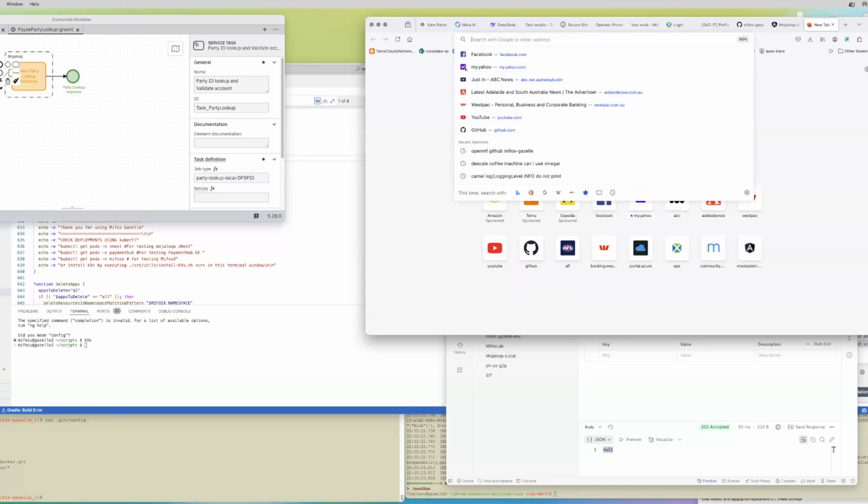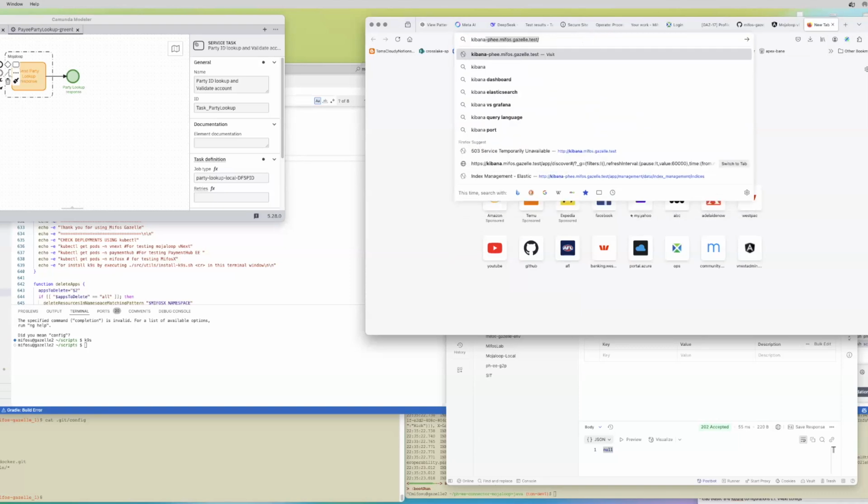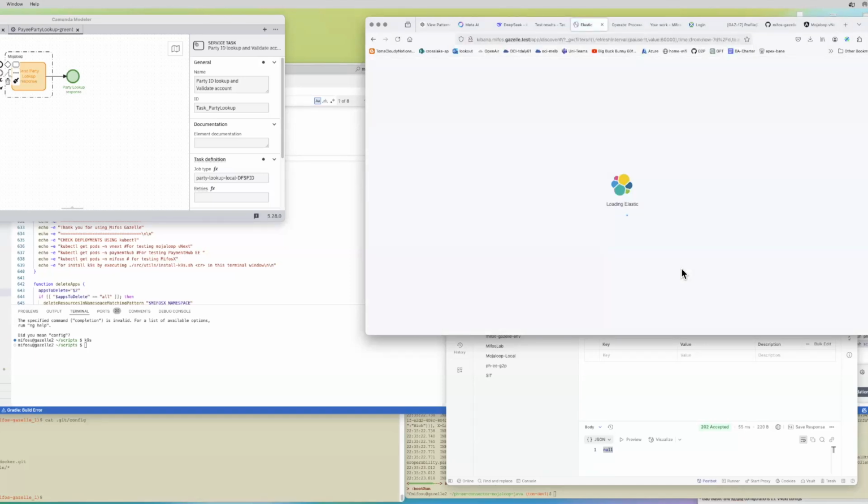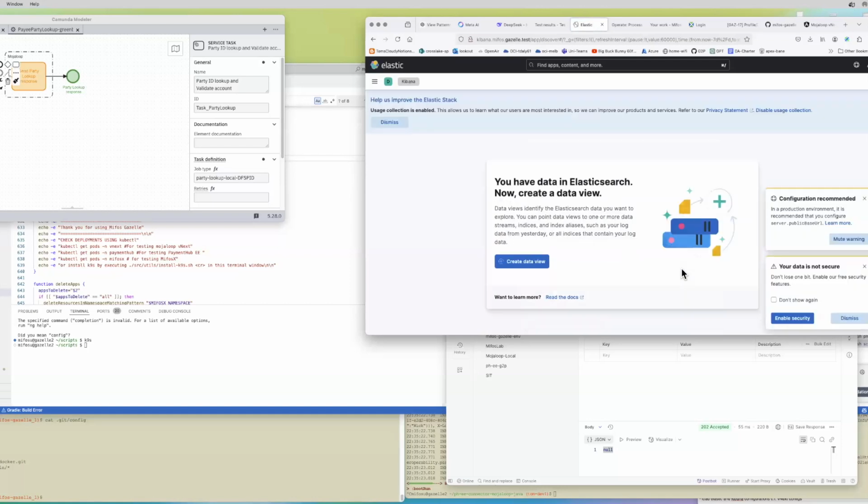I should be able to go to Kibana, Kibana.mifos. And you'll see, again, this is all deployed for you. And actually, it's all configured for you as well. So we should be able to, yeah, that's a bug. You should actually be able to see the data in here, but I think I must have turned that off. But you get the idea.